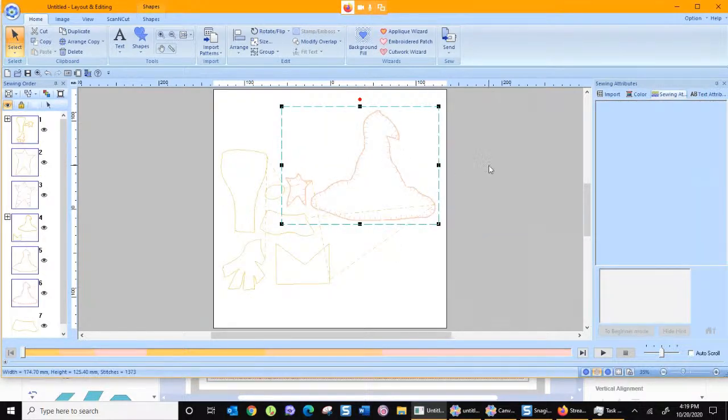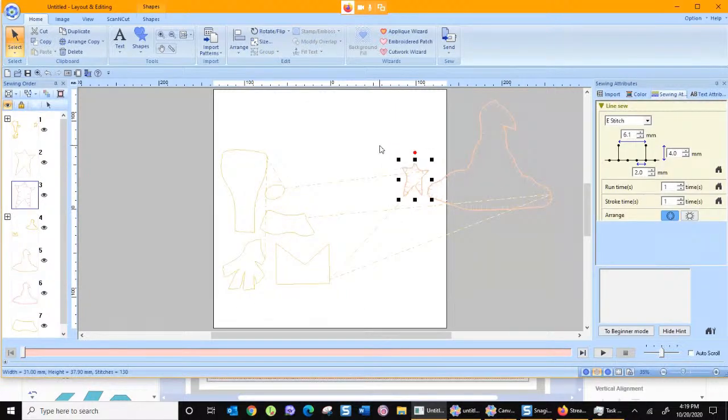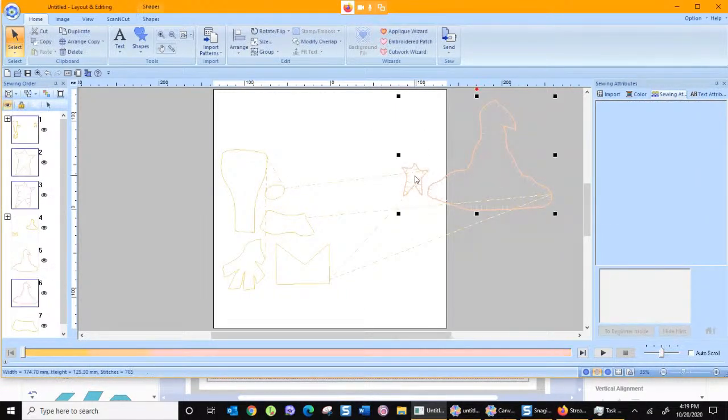I'm going to click OK. So now that I've got two different appliques, and I will play with those again in a minute, I'm going to ungroup them first and then group this guy back to itself.